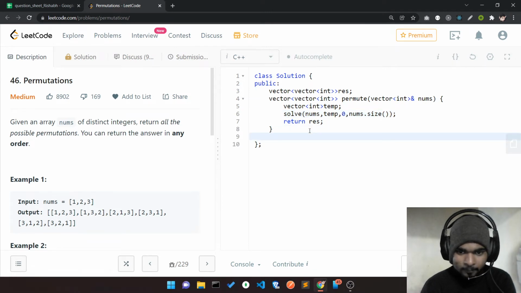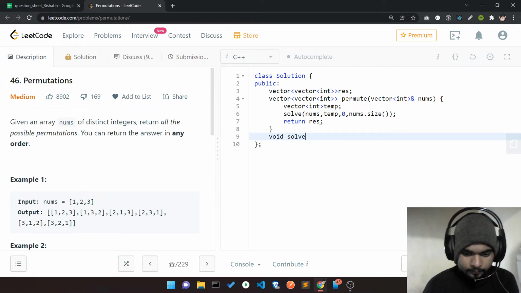So let's complete our solve function. It's a void type because it doesn't return anything. So void type, and it takes a vector of int, named nums.